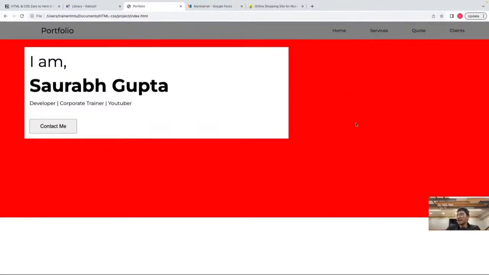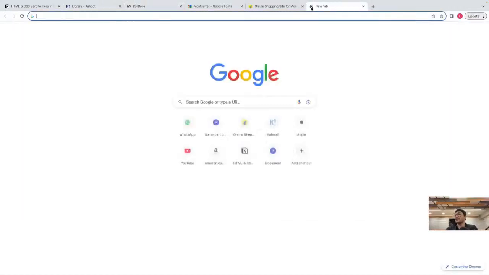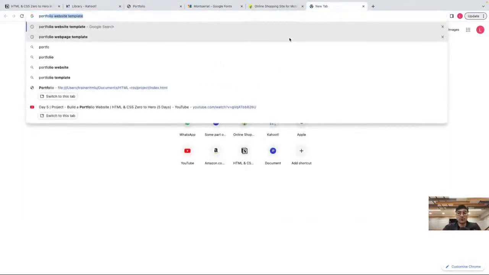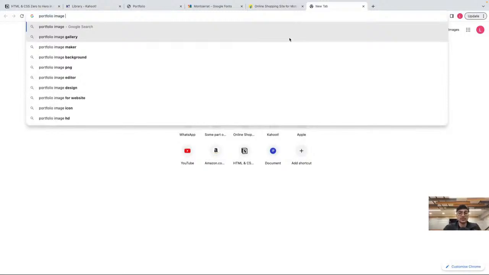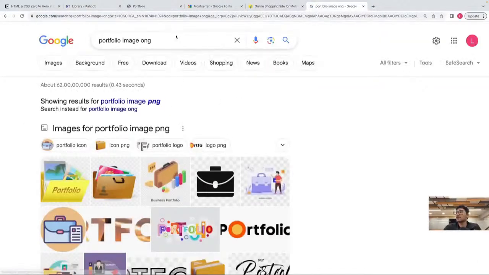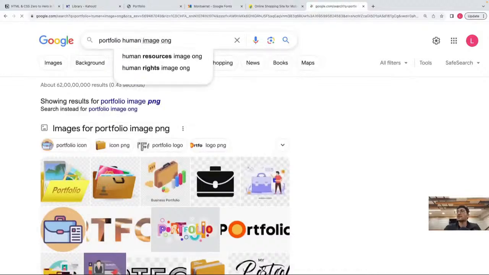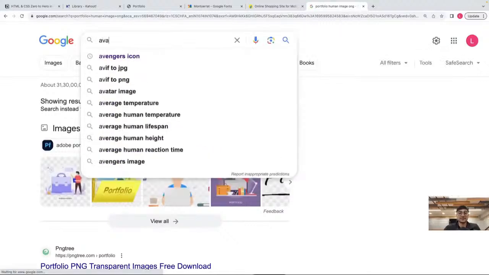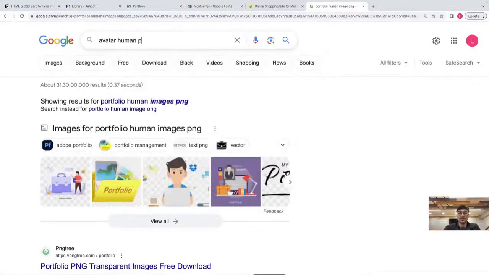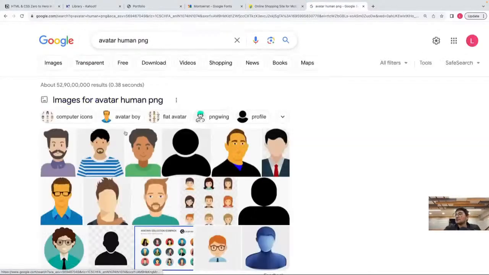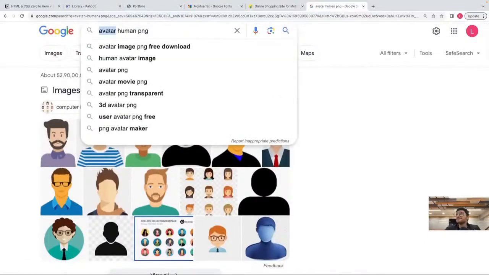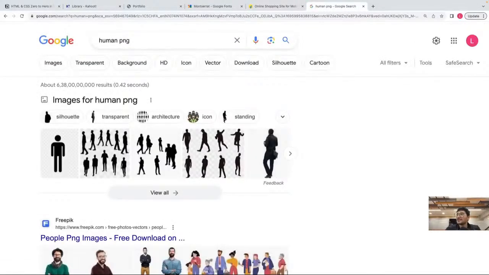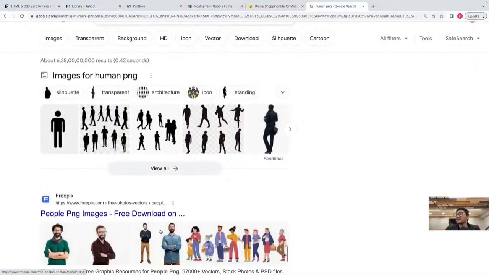Okay. Now on the right side, I want an image. Now I don't have my image, so I'm not going to use my image. So let's get some online image from here. So, portfolio image PNG. Let's see if we get some, not like this. Portfolio human image. Human, something like that. Not like this. Let's say avatar human PNG. Okay. Come on. Yes. Something like this I want.